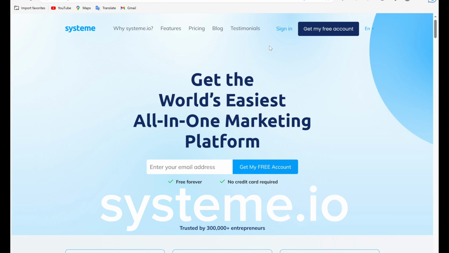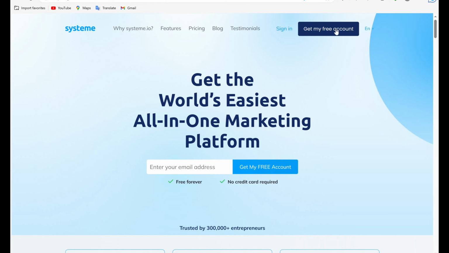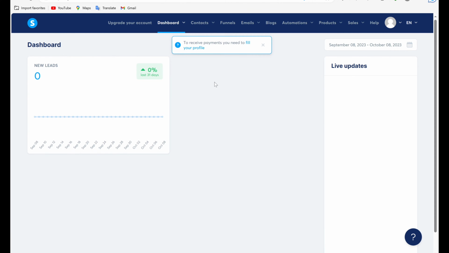Since you don't have any accounts with them, you just go ahead and click on get my free account. Once you click on get my free account, all you need to do is go in with your email, a password, confirm your password, and that's it. You get your own account here. Because I already have an account, I will go ahead and click on sign in. This is my dashboard here. This is a new account I created for the sake of this tutorial. So you can see that my leads, everything here is 0 because this is a fresh account.